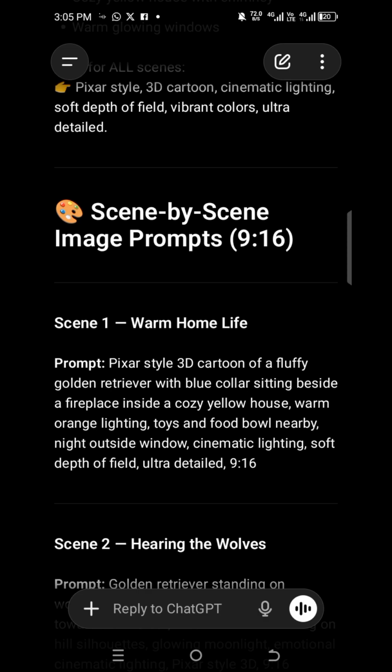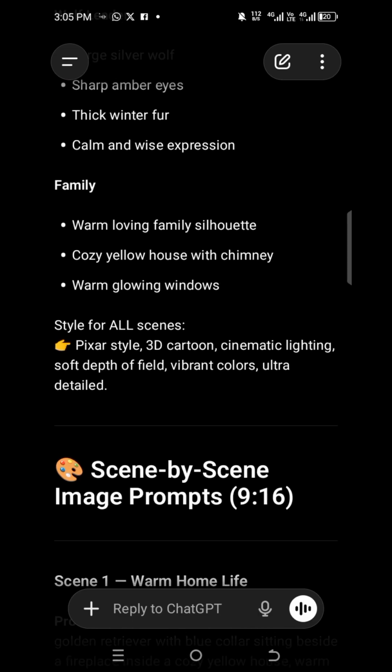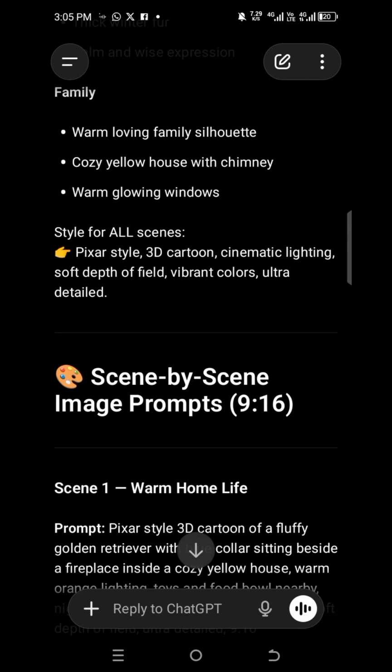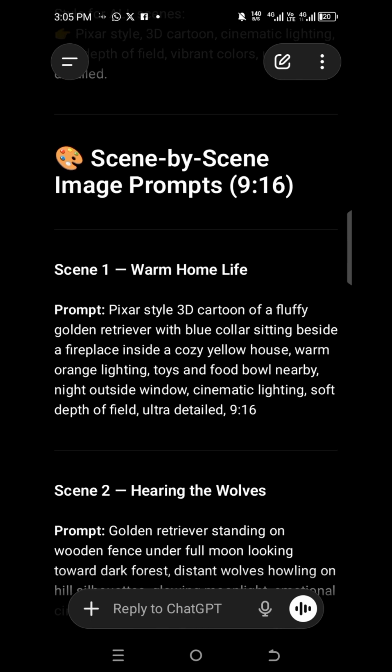Do you understand? The reason why I skipped the story is because of time. Do you understand? So now you go to image prompt 9:16. Don't forget, you also have to give the prompt the aspect ratio you want. 9:16 is for TikTok, for YouTube Shorts.